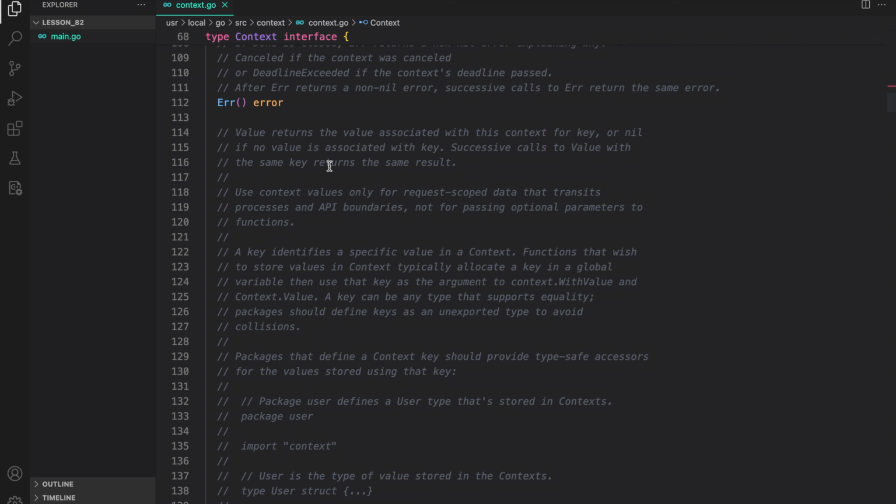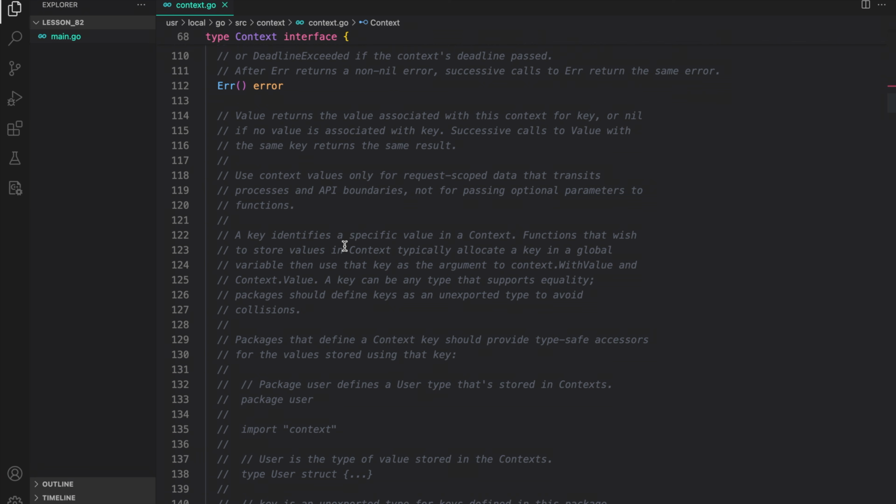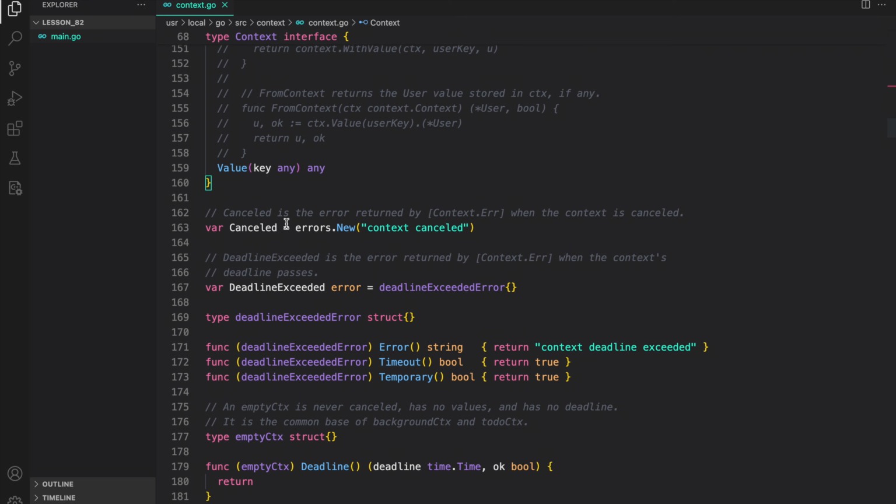Then there's a Value method that we have covered extensively in the lesson dedicated to context. That is, this is used to set the key value pair on the context. Here we have two errors defined. First is the Canceled error and then the DeadlineExceeded error. These are the two errors that are returned from the Err method when the context is cancelled or the deadline exceeds.